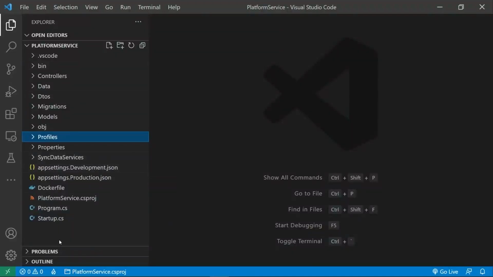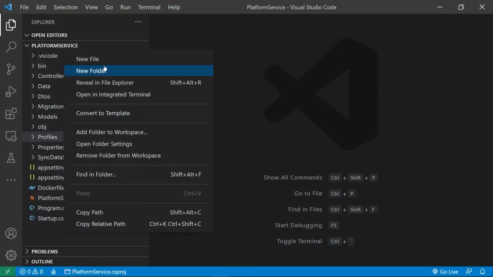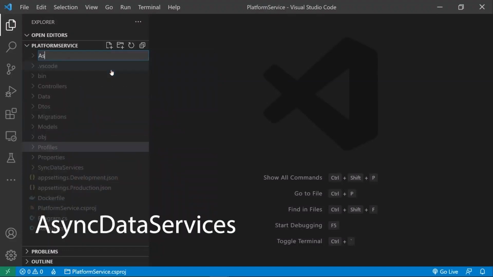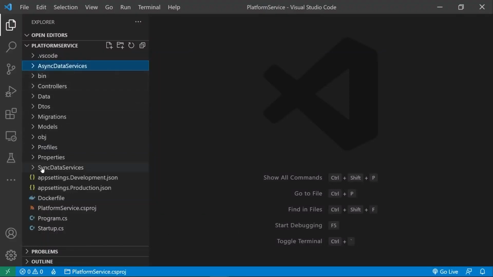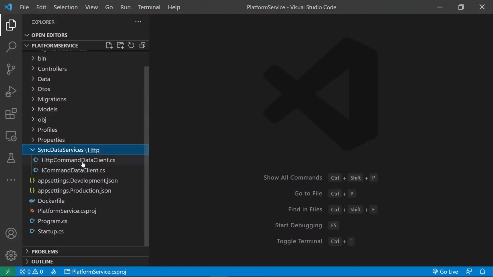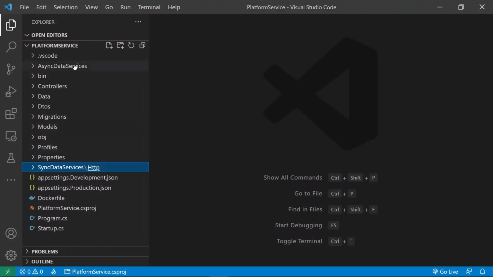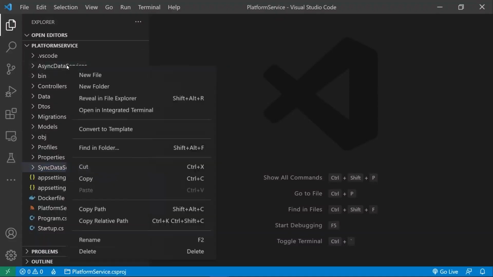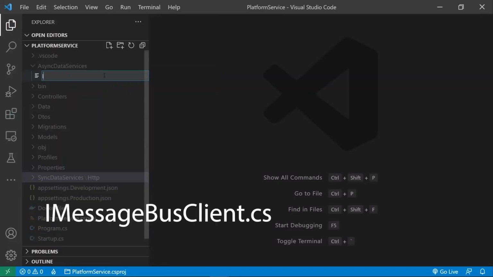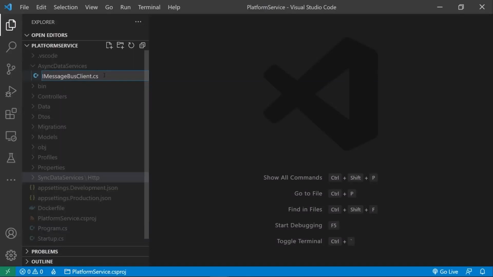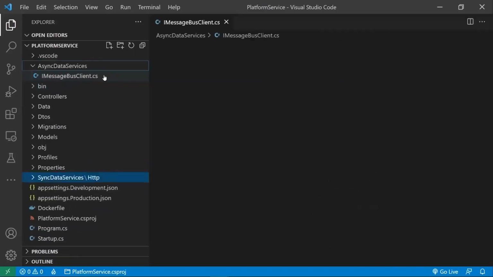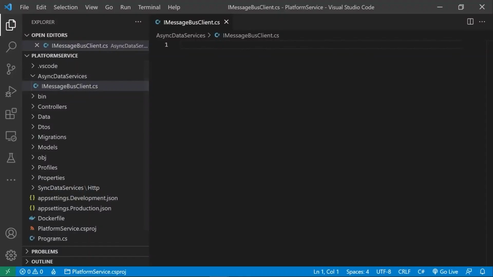So back over in our project, we're going to create a new top level folder. So in the root of the project, new folder, and we're going to call this AsyncDataServices. So you'll remember we had synchronous data services with HTTP for our HTTP command, we're now going to create some asynchronous data services for our RabbitMQ message bus. So in here, we're going to create a new file, and I'm going to call it IMessageBusClient.cs. And we'll just make sure we spelled message bus correct. IMessageBusClient. That's cool.